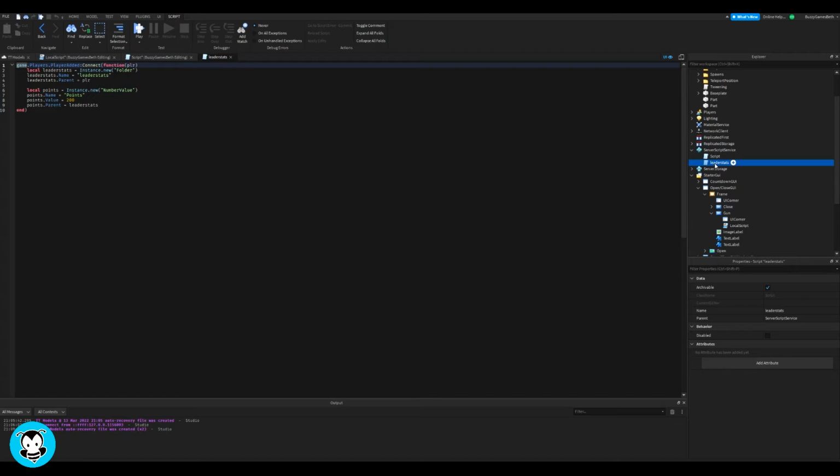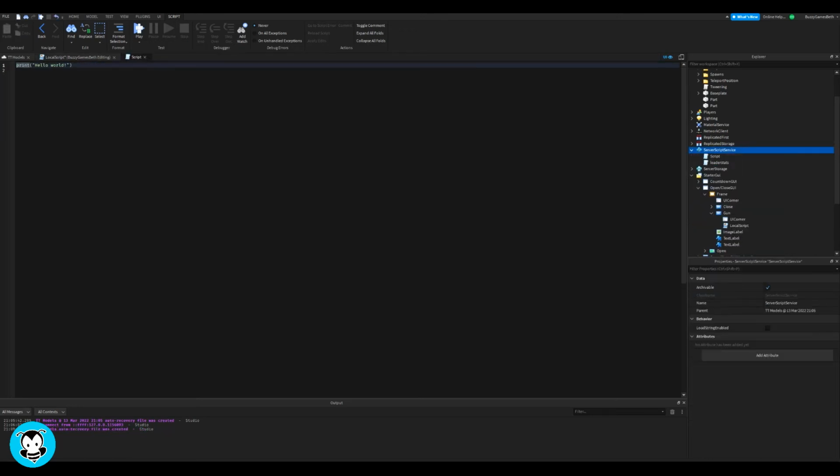Okay, before we move on, just make sure that you actually have a leader stats folder inside of your server script service. So any cash or money, any value that you have, we'll be making sure to reference that inside of our script in just a second. So if you can see where it says number value, my value, the name of my value, is equal to points. Now, it's going to be different for everyone. Some people can have it as cash or money. Mine is points. So inside of server script service, we're going to add a script.